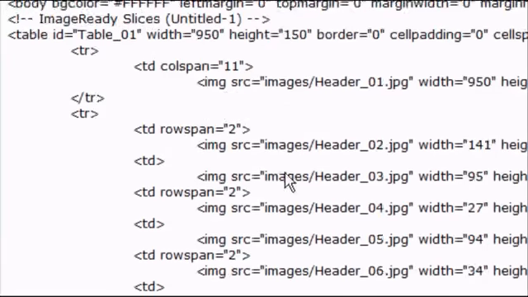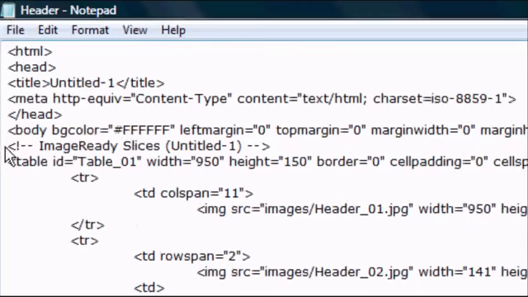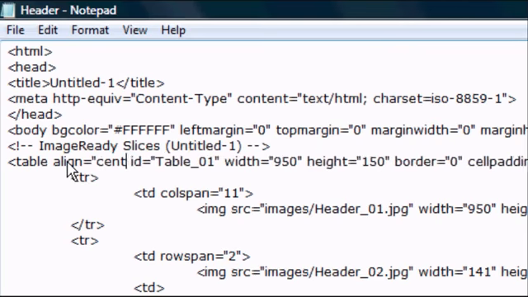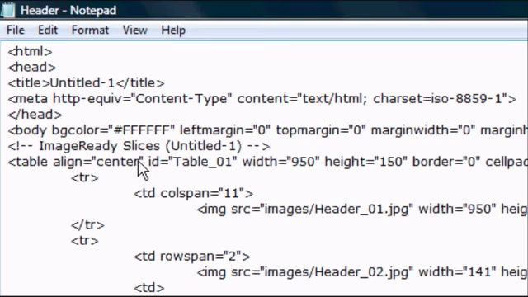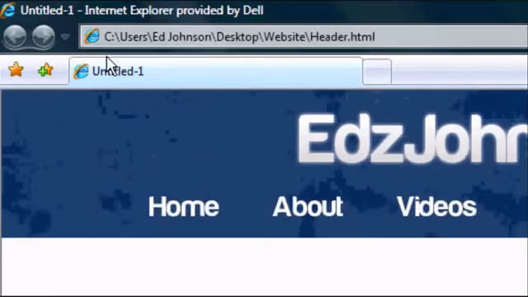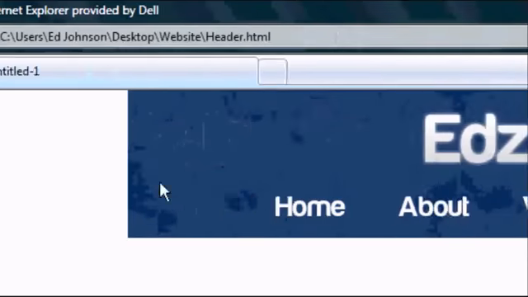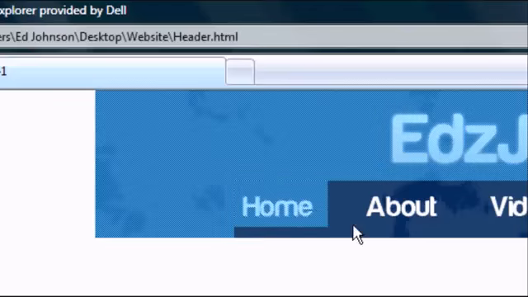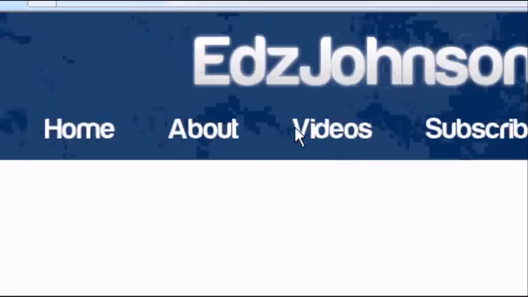Maximize your text editor, and obviously this doesn't make a lot of sense, but it will basically create a table with lots of different images. So find the table tag, after table add a space, and then type in align equals center. Once you've done that, press File, Save, go back to our internet browser and press refresh. It has put the image in the center, which makes it look a lot better now. It looks a lot more professional as a design.